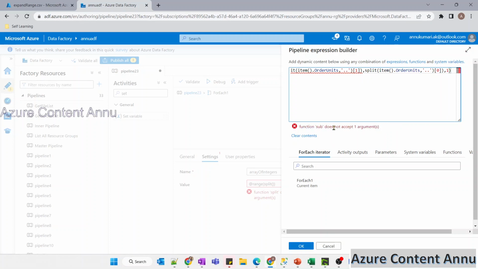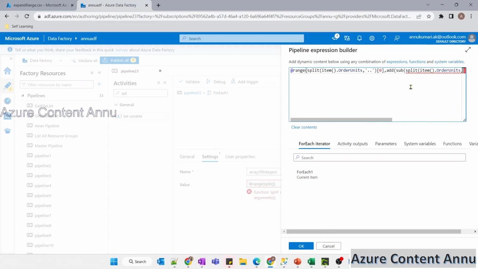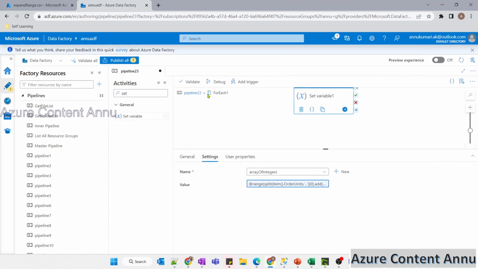Okay, it says sub does not accept one argument. So here I need to remove this bracket and give it at the end. Okay, now we are good. Let's try to run this pipeline till this point. Let me debug this and see if it works.